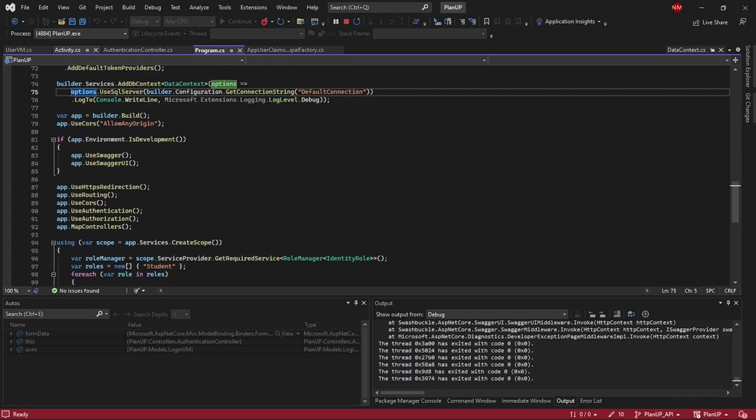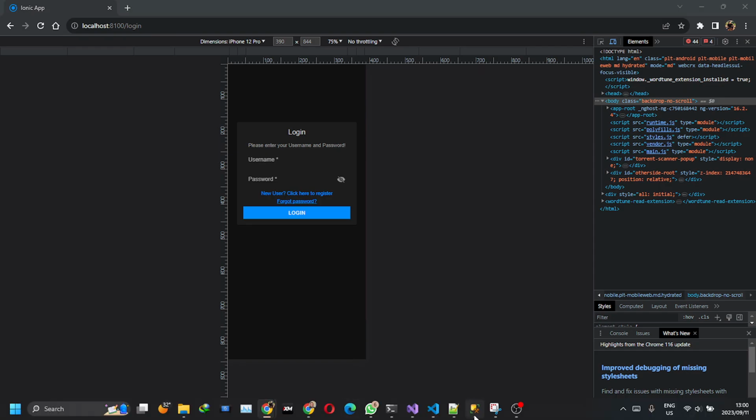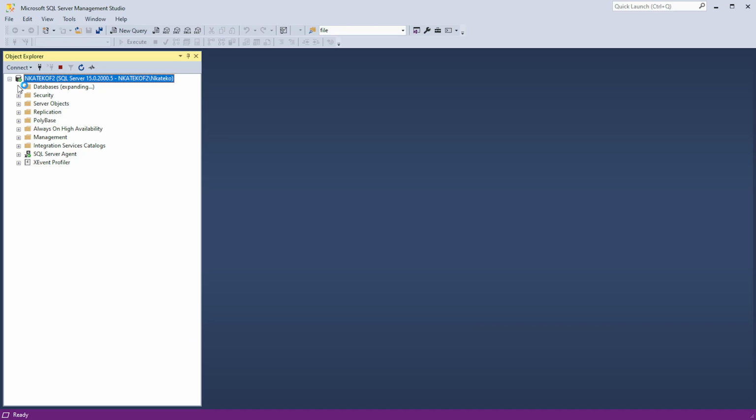I also created, I'm not sure if you're familiar with SQL databases, a database for this app, and it just has a few tables. The tables store the modules, and then your information as a user.